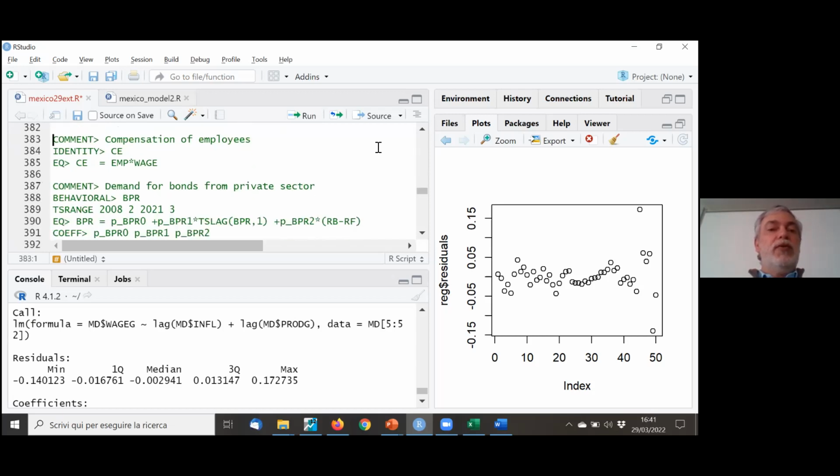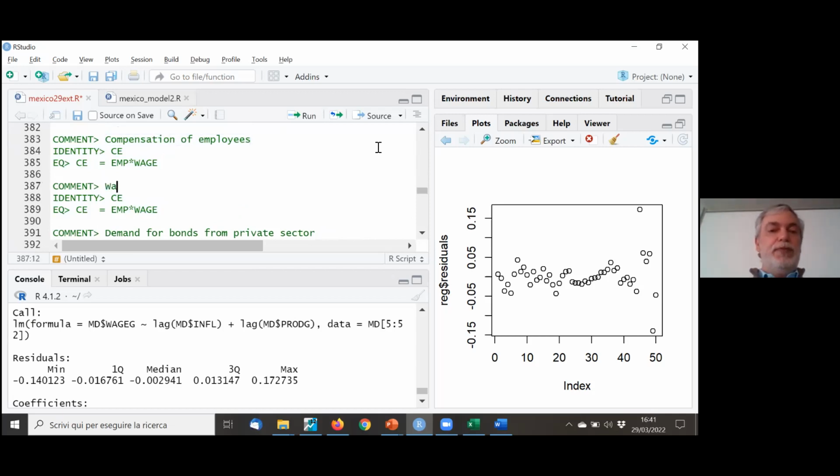So what else we've done is to have the nominal wage, and this is determined now by its growth rate.